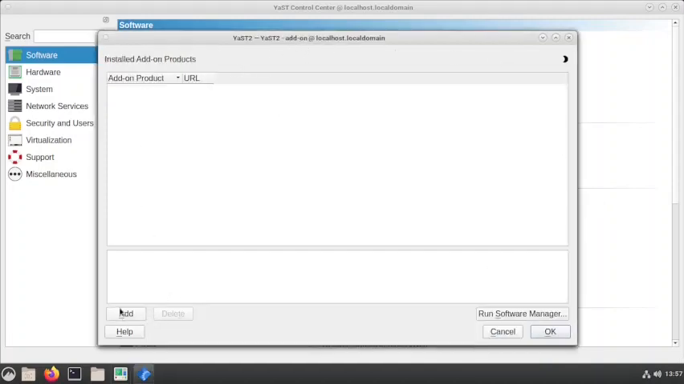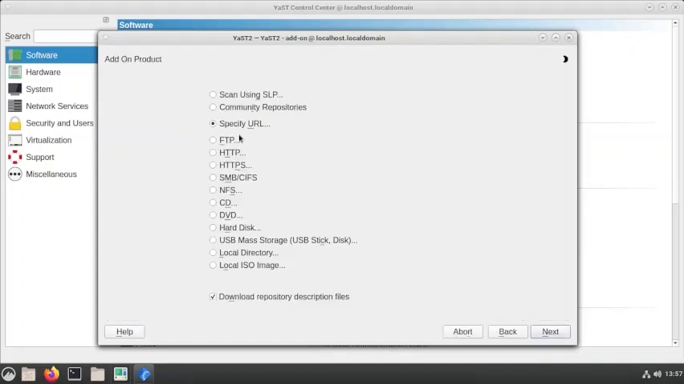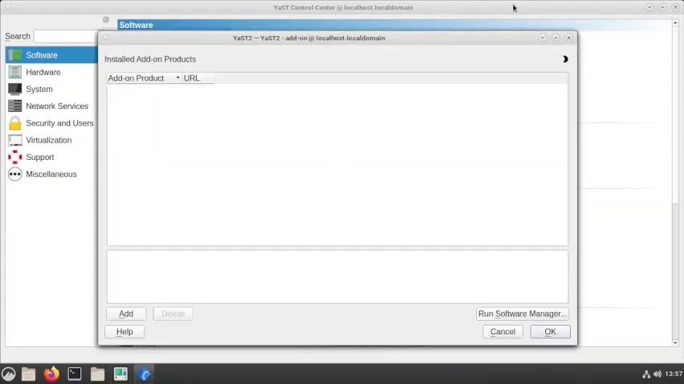Then you can add the different products. For example, let us click on the add. So you can add the different repositories. You can add the different packages from the CD, DVD, hard disk, USB storage device, local directory, local ISO image, from your Samba share, from the network file system. So this is the tool for adding the new packages and repositories containing the new products. Products means application packages or things like that. You can add it from here. I will abort this now.